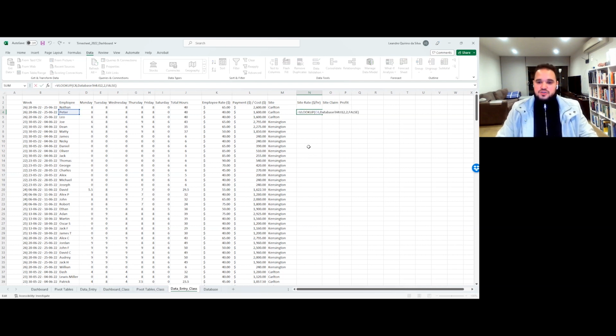So the value, let's press F2. So press F2, and the value that we actually want is the site rate. And the site name is not on C4. If you look at it, it's actually on M4. So I want the table to look at M4, which is carton, and then we can fix it here. We can just lock it. I want you to lock it using the money symbol, to false.